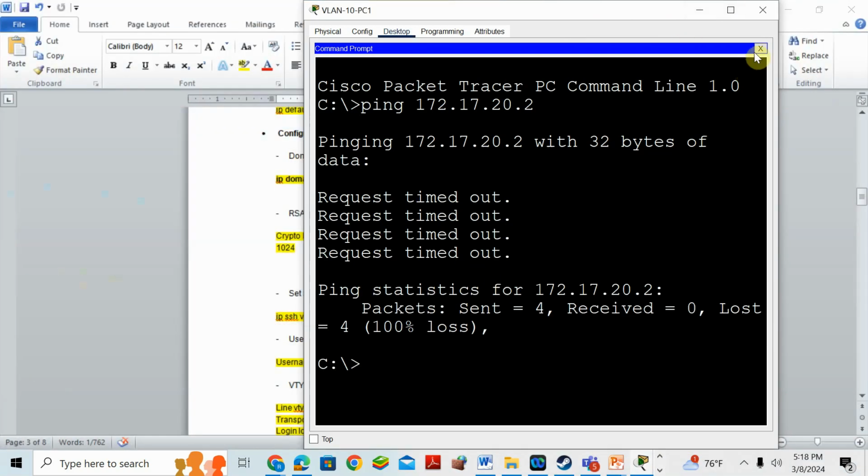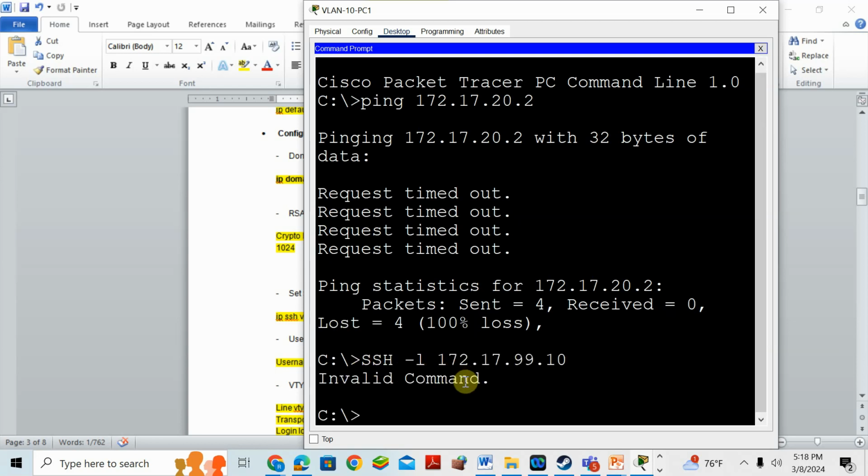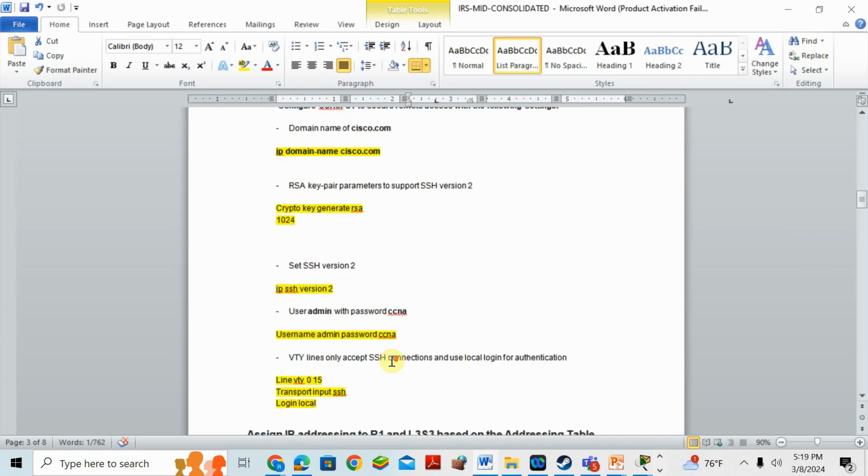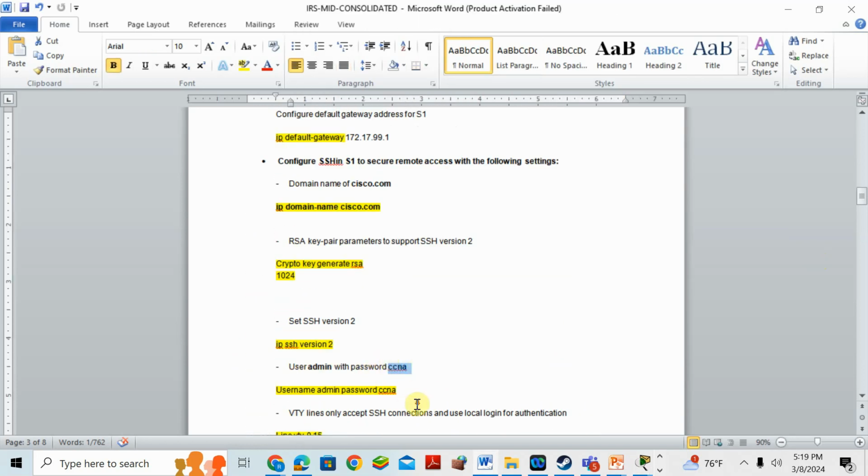See, there was an issue there, so we'll check that. How do we check SSH? Type ssh space minus l, a small l, then admin, then give the IP address of the switch. Then they will ask you for the password. That time you should give the password CCNA. This is how we test the SSH.